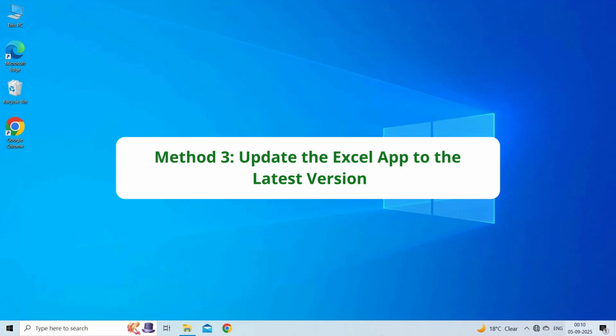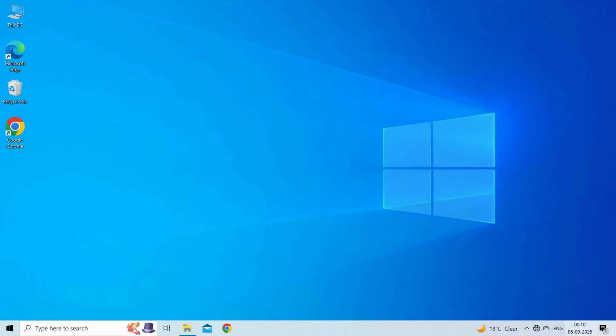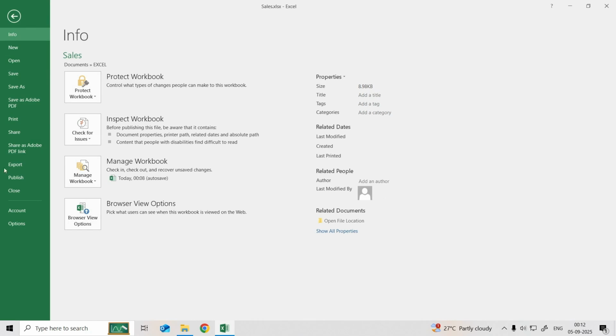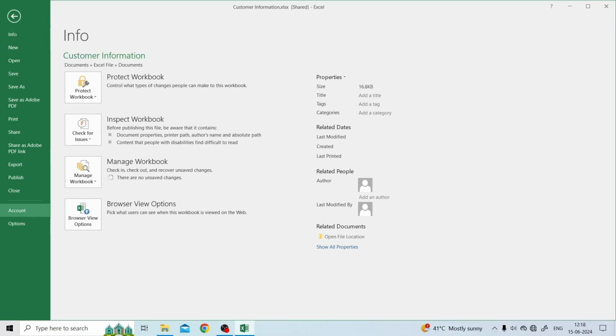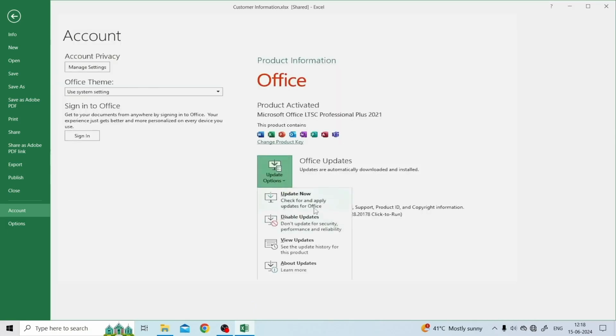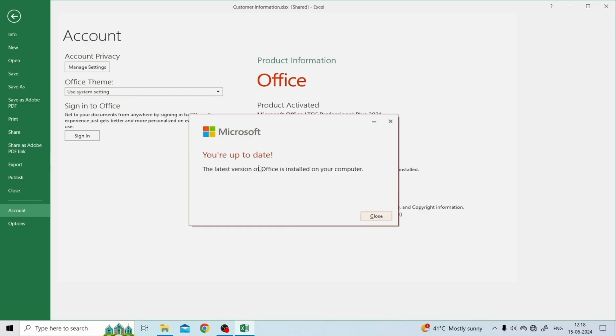Method 3, update the Excel app to the latest version. Updating the Excel application to the latest version can even help you to fix Excel runtime error 438 in VBA. Open the Microsoft Excel. Click the File tab. Click the Account option. Click Update Options. And click Update Now to check for updates for the Office app and update it to the latest version.